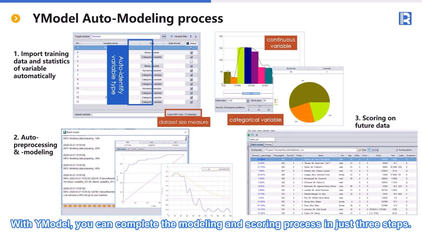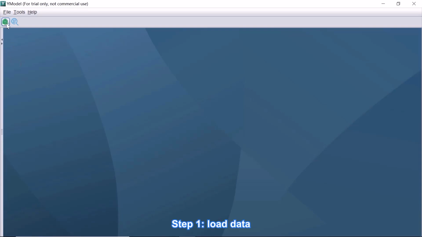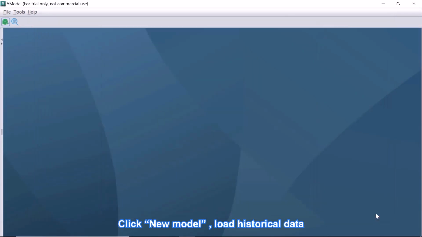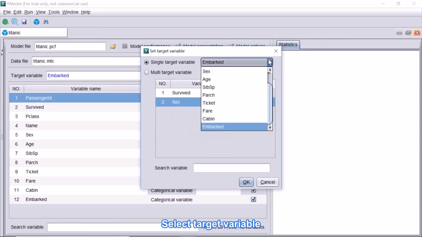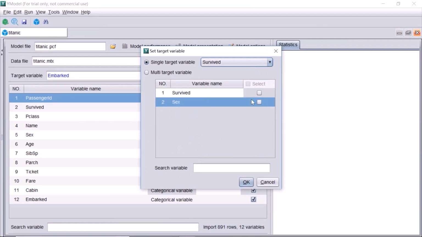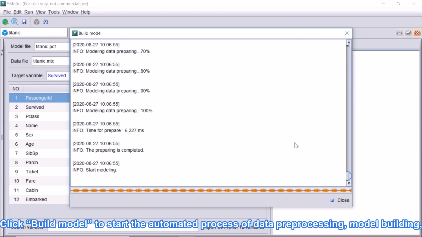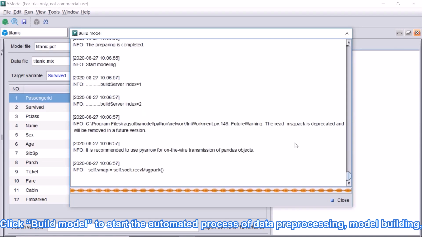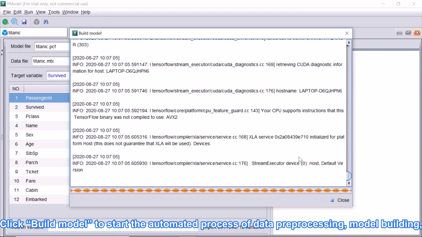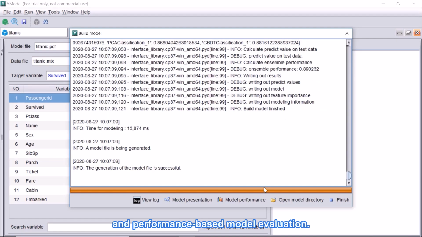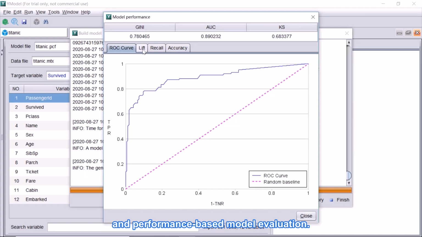With YModel, you can complete the modeling and scoring process in just 3 steps. Step 1. Load data. Click New Model, load historical data. Select target variable. Step 2. Auto build models. Click Build Model to start the automated process of data preprocessing, model building, and performance-based model evaluation.